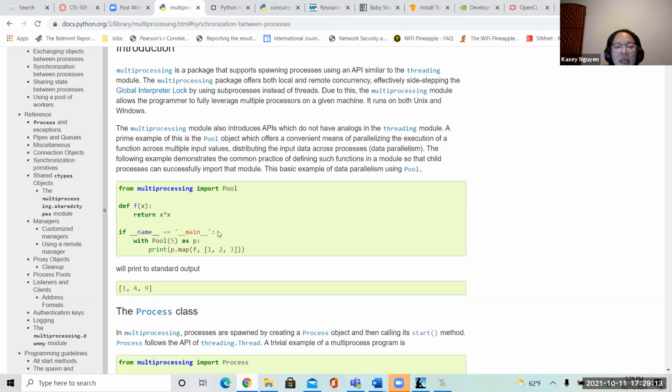Now we have to implement a main in which it's going to call that function. But here what you can see is it says with Pool(5) as p, it's going to map the function for every single input, 1, 2, and 3. So if I take 1 times 1, it's going to give me 1. That's what's going to output here. 2 times 2 is going to give me 4, and 3 times 3 is going to give me 9. So it's able to map this object for every single input across the processes.